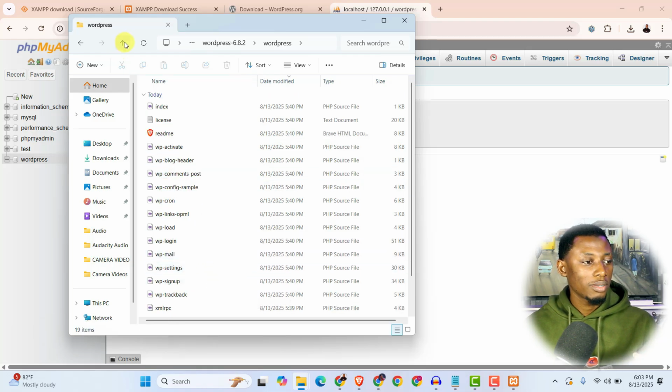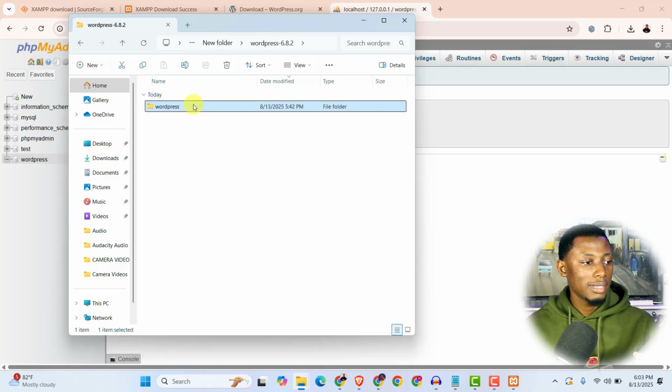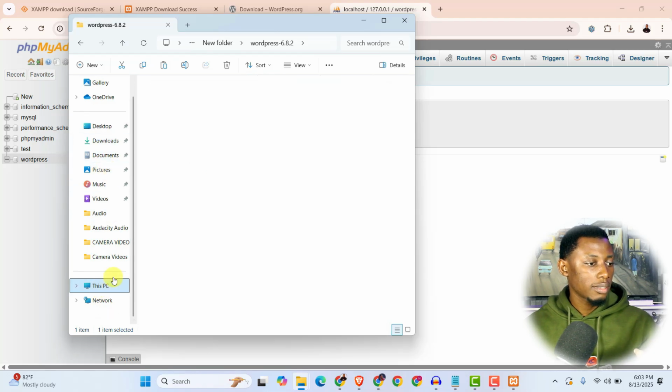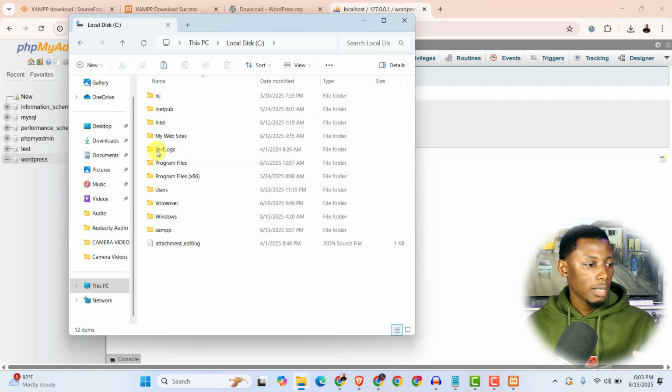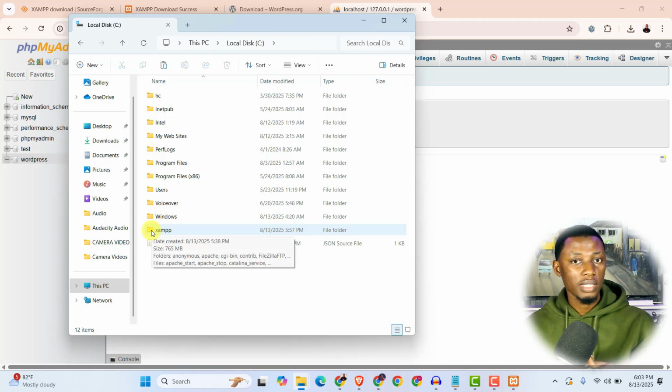Okay, so I'm not gonna do that. So just go one step back, and this file right here, I'm gonna copy it. So let me just copy this file, and I'll head to my C drive. Okay, let's head to my C drive and the XAMPP, right? I'm gonna see XAMPP right there. Remember when we were installing the XAMPP, we installed it at my C drive /XAMPP.